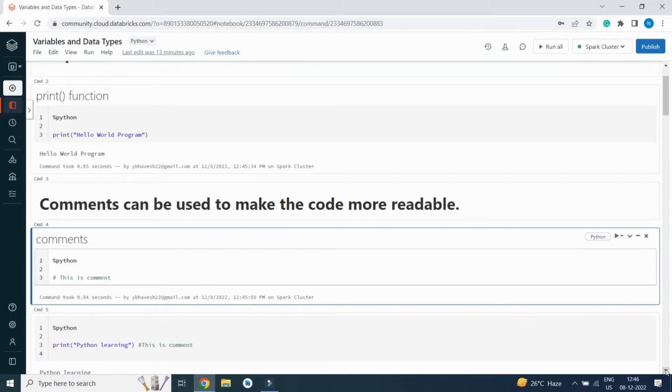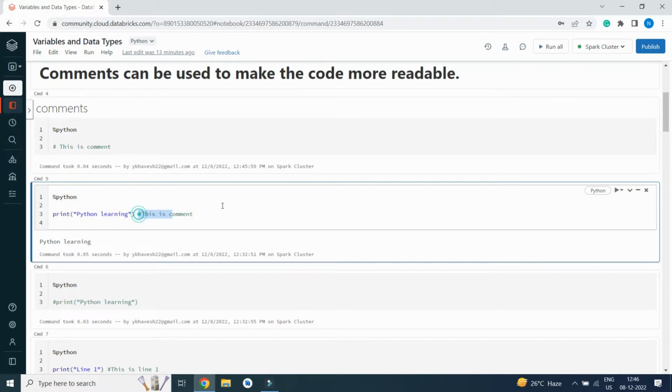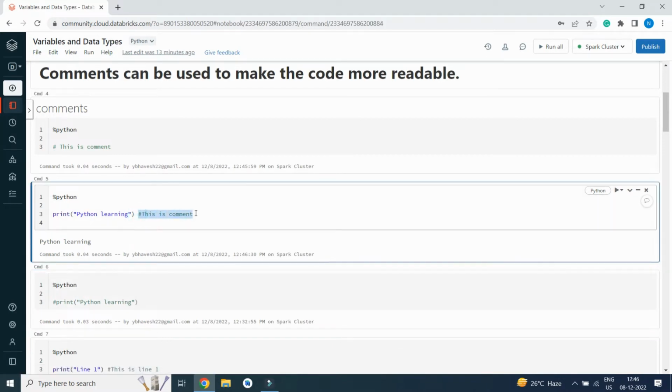If I want to make the code more readable, like print Python learning, this is a comment. This part is a comment and this is the print statement. If I execute it, I will get Python learning as the output, but this is used for commenting. It will help the developer to make the code more readable.